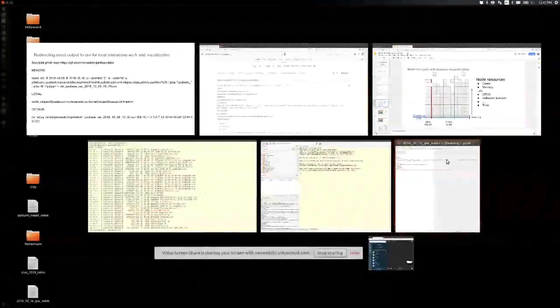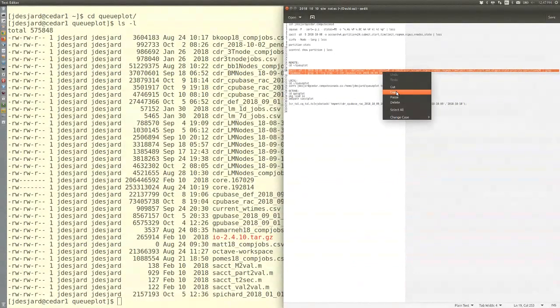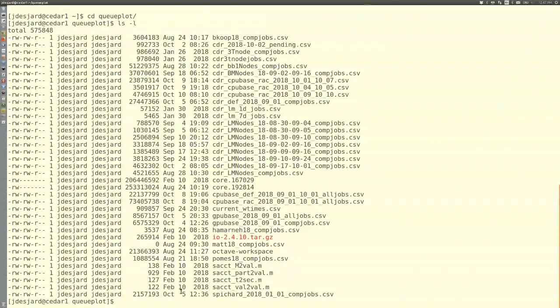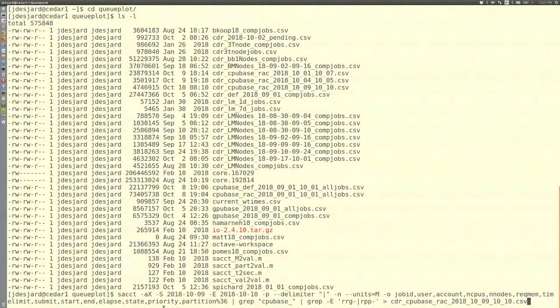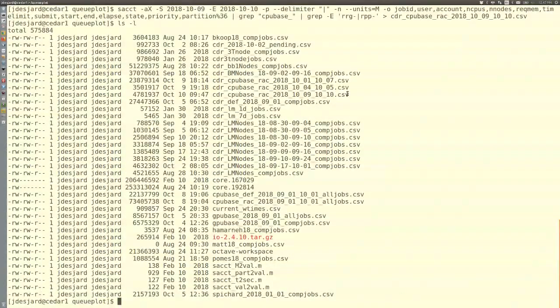Now in here, what I can do is generate one of these account calls where I want to get all of the jobs between October 9th at time 0 and the 10th. So basically describe all of the jobs from yesterday, just the CPU base of the allocation groups, and then redirect it into the CSV file. So I'll hit OK. That will take a couple minutes, and then we'll see that this one generated probably right here.